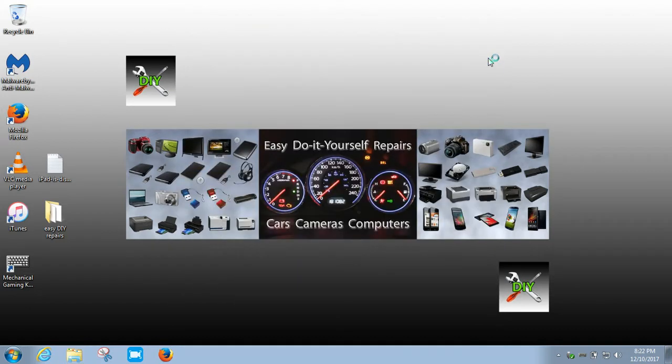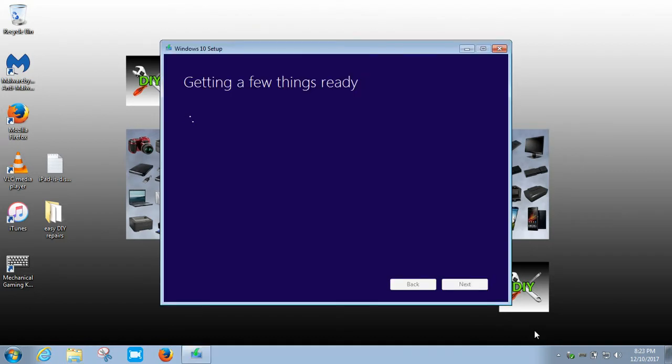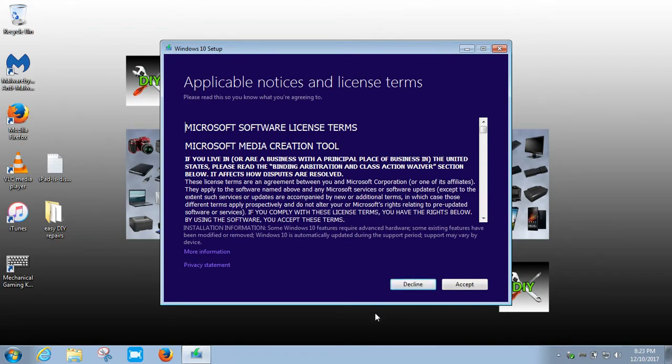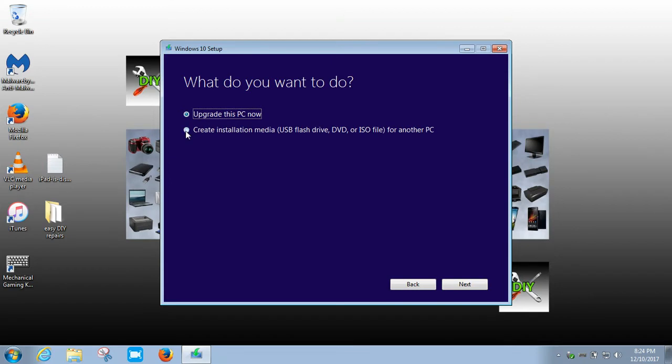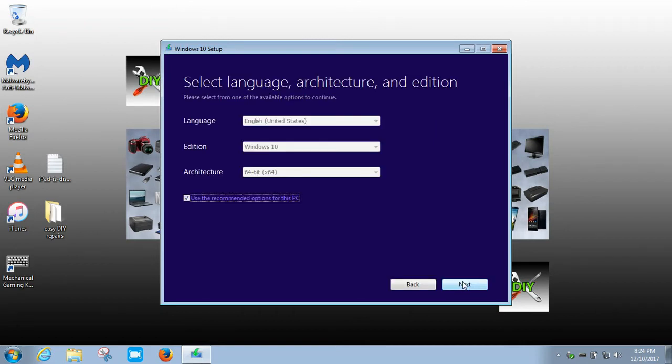Now this is the actual Media Creation tool app running. Agree to the licensing, and you can actually choose to upgrade your current computer right now, but we are creating a USB flash drive. From here, you can actually select the edition of Windows 10.